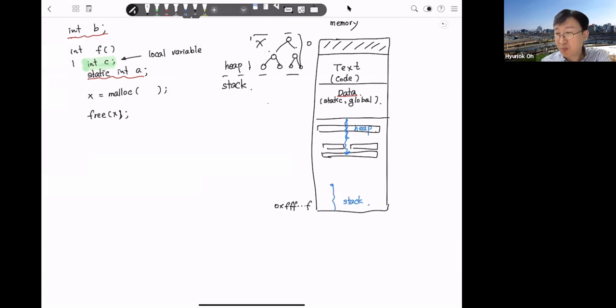Stack is like this. Data is coming in, and then when it's returned, the last in is the first out, right? So last in, first out. That is stack. But anyway, stack is going from the higher address to the lower address.